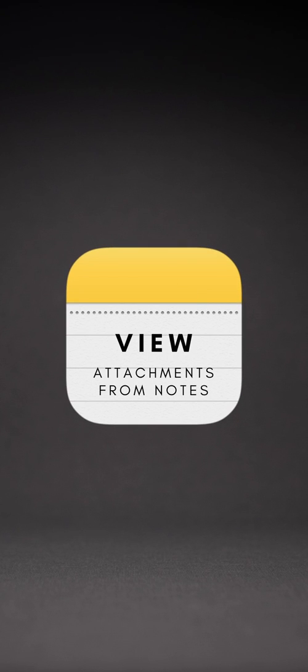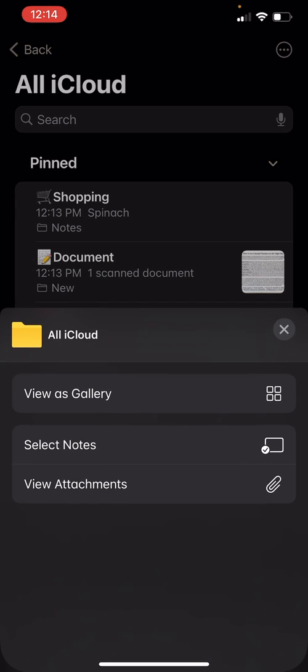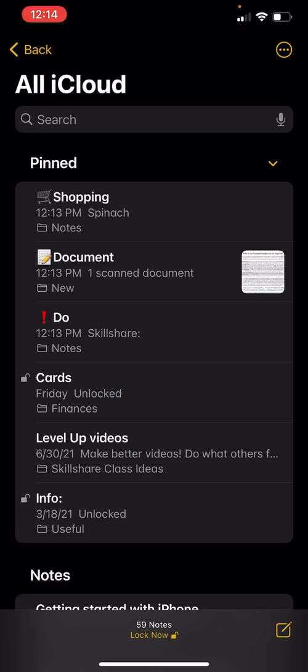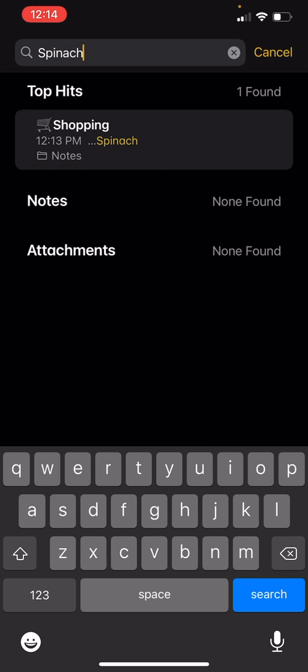If you have multiple attachments and you want to be able to go to those attachments without opening each note, you can tap on the top right icon, tap on view attachments, and this will show all the attachments you have in all of your notes. Don't forget you can use the search feature to search for things in your notes. So for example, let's say I have spinach in a note, there it is.